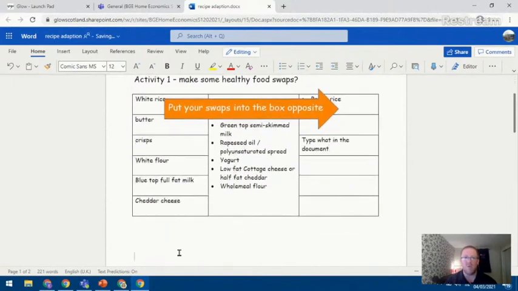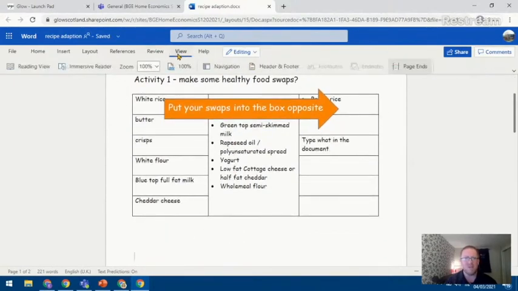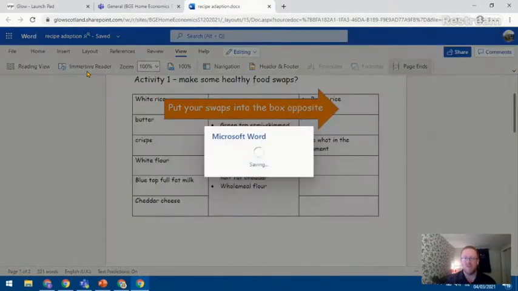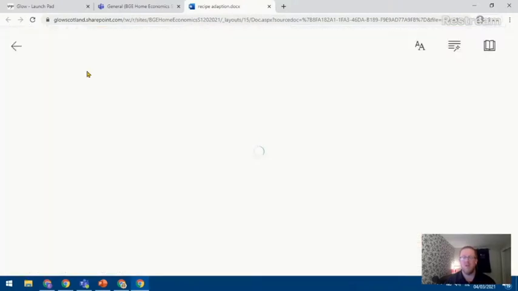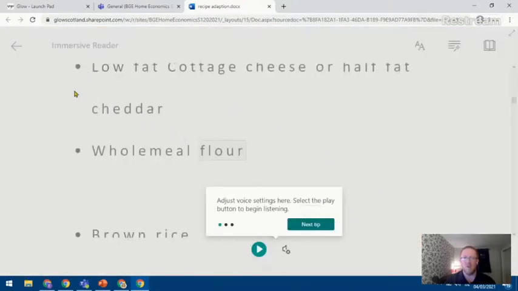Within here, we have also got Immersive Reader, and I always forget where it lives, but there it is there in View. I can click on Immersive Reader, and that will load up the Immersive Reader of this document in the same way that you have seen.